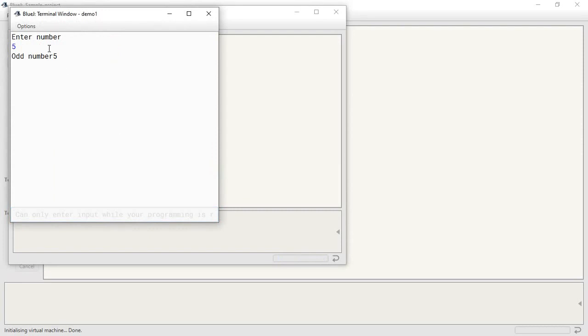We entered the number 5. 5 mod 2, the remainder will be 1, so it is an odd number. If it is 0, it is an even number. So this is about finding an even or odd number in a Java program.